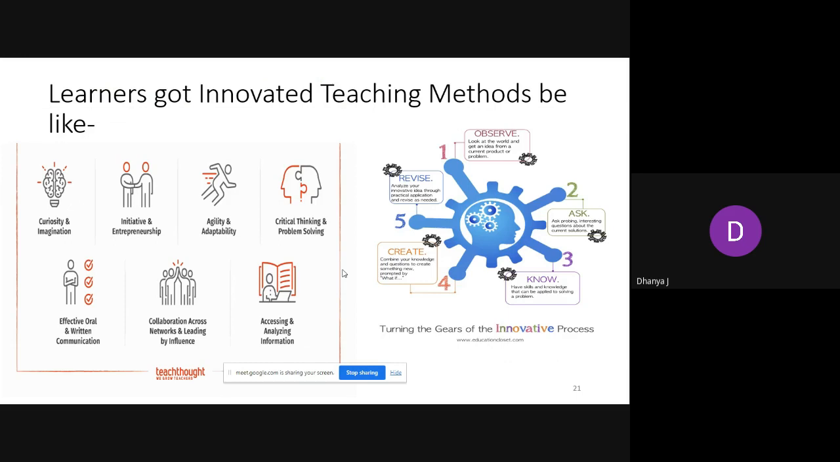So what will learners get from the innovative teaching classrooms? Learners will get curiosity and imagination, more initiative and entrepreneurship, agility and adaptability to new situations or new real life problems they are tackling, critical thinking and problem solving, effective oral and written communication will be developed, collaboration across networks around the whole world, and accessing and analyzing self, and also grading techniques.